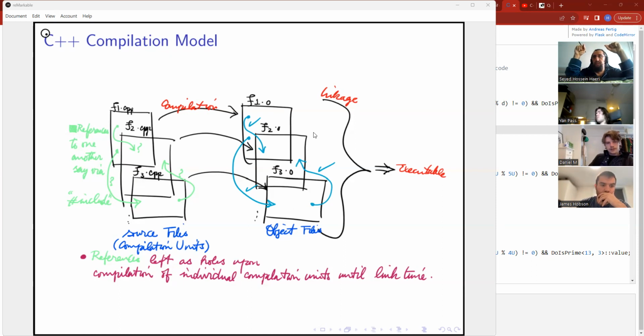When the compiler compiles each of these individual compilation units, it puts holes in the compiled version. Compilation of each of these gives us, roughly in the model for GCC specifically, these O files, the object files. These are object code that is closer to the hardware, let's say.